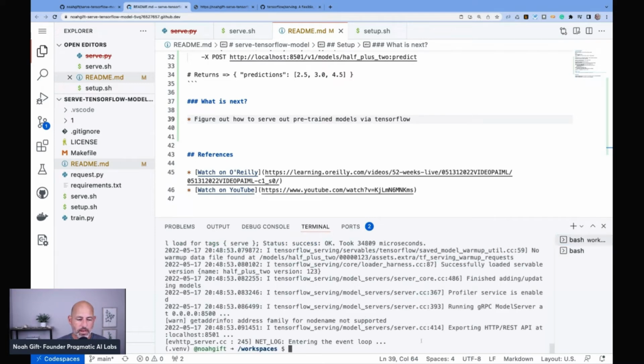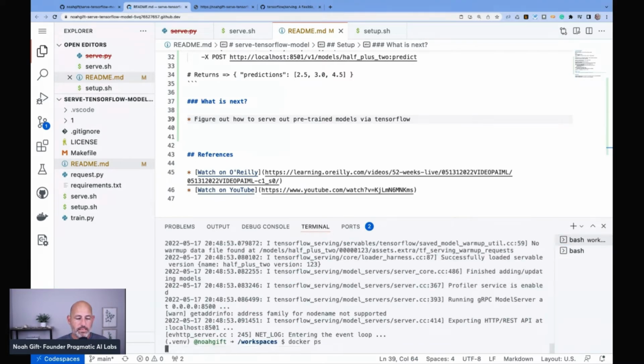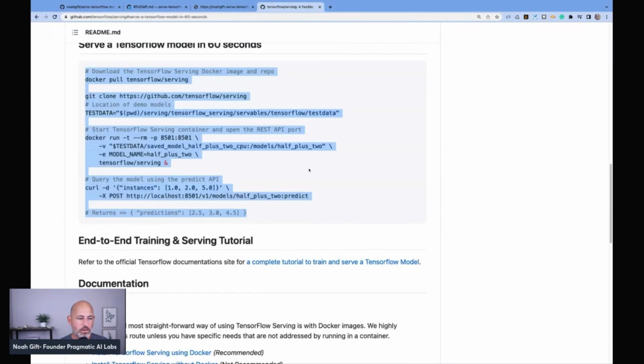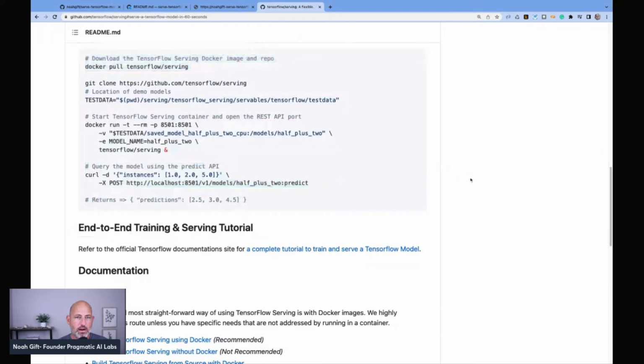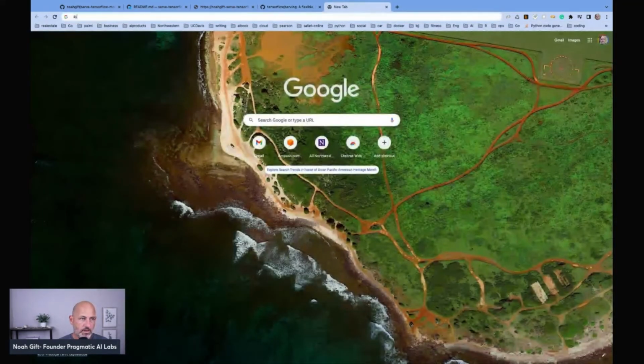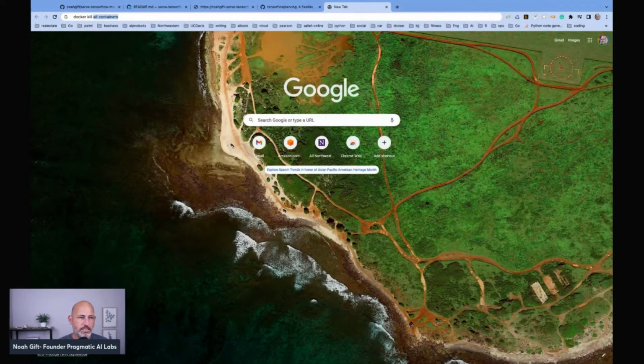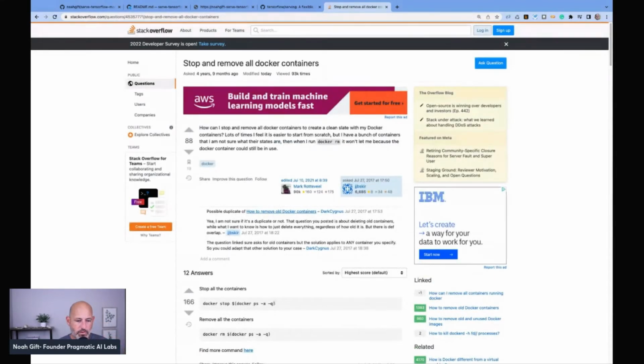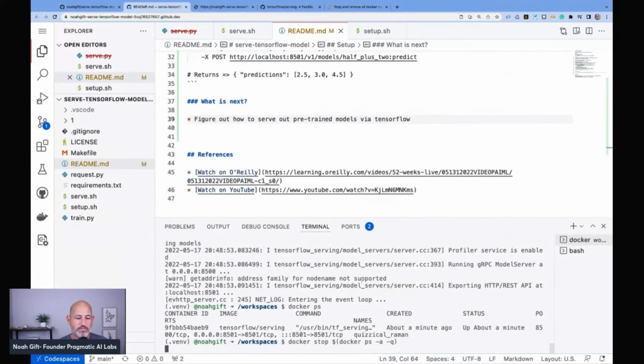And so I'm going to actually say docker yes here, and I forget the command to stop Docker. So let's say kill. I think it's just docker ps kill or something. Let's just say kill all containers. Here we go. Stack Overflow. Stop all containers. There we go. Let's do that. This should hopefully stop it. Let's see if that works.